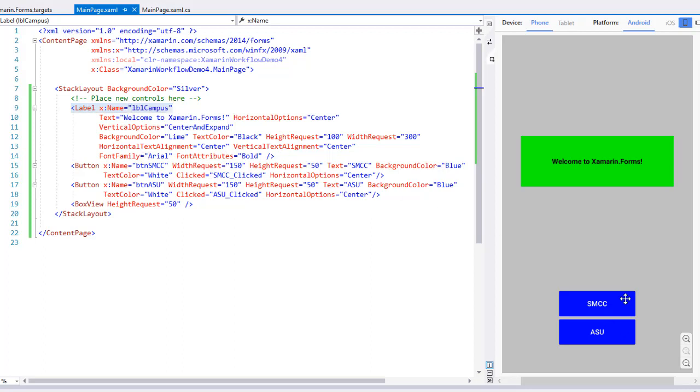Then we added a button, and this button is named BTN SMCC. Give it a width request of 150, height request of 50. Text is SMCC. Change the background color to blue. Change the text color to white. Give it a clicked event handler of SMCC underscore clicked, and centered it horizontally.